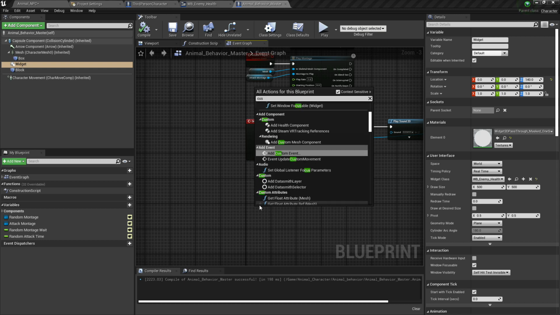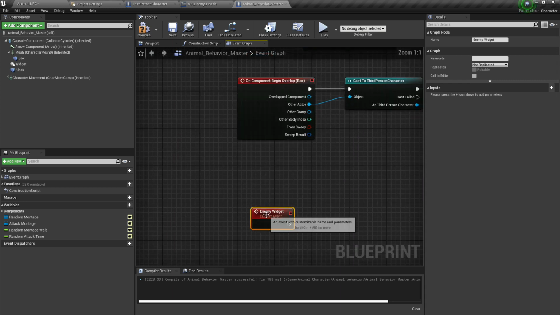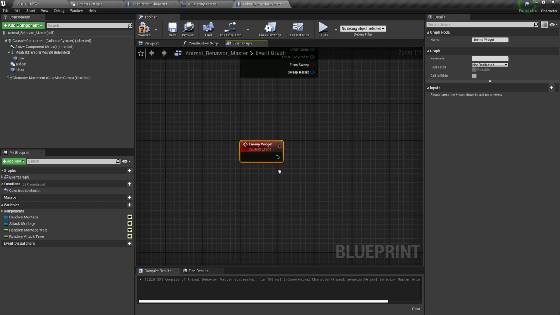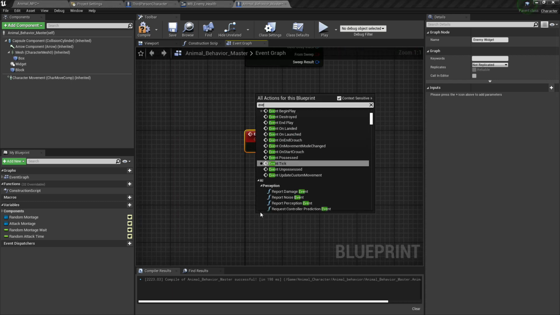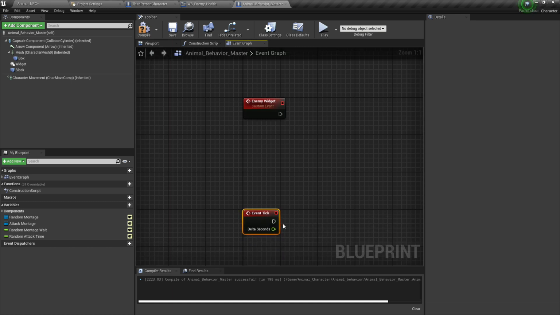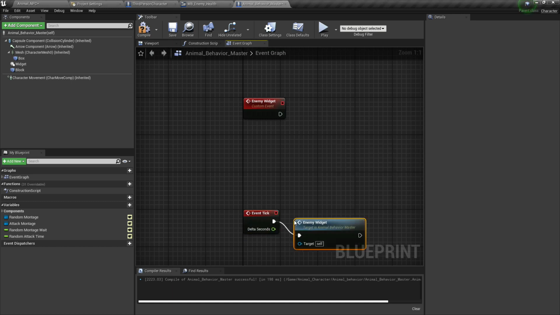Custom event, what can I name? I can name it enemy widget. Now we can drag. Yes, so we can add event tick and add the function here, enemy widget. The event tick will check it.